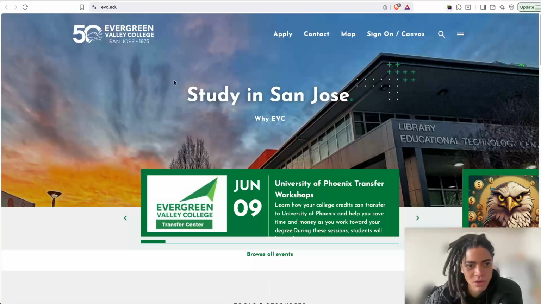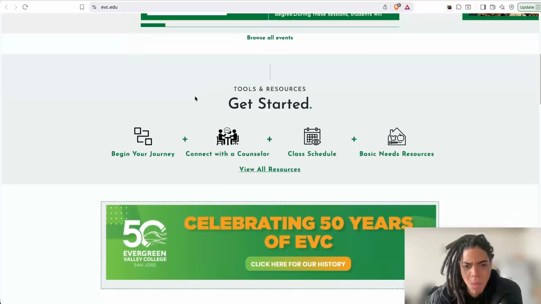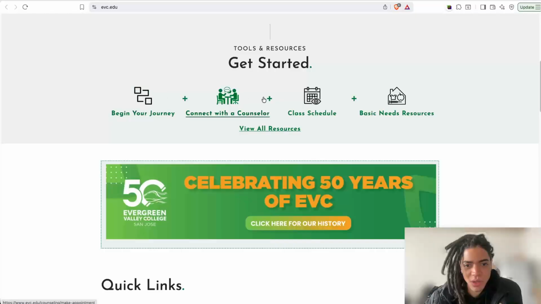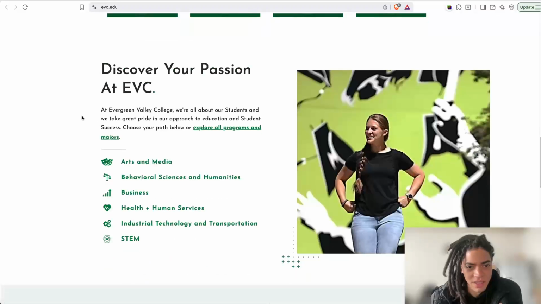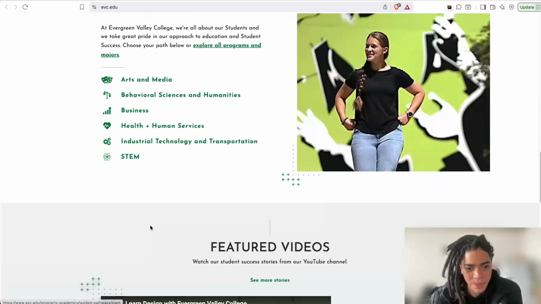That's interesting. Evergreen Valley College, San Jose, 1975. Begin your journey. Connect with a counselor, class schedule, basic needs, research. So what is this? Discover your passion at EVC: arts and media, behavioral science and humanities, business, health and human services, industrial technology and transportation, and STEAM.